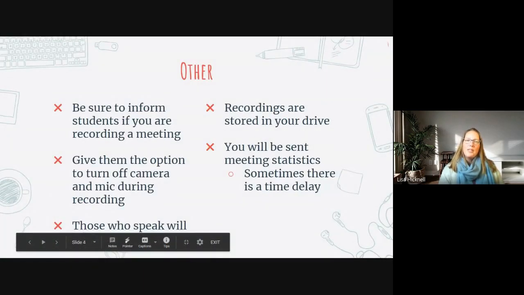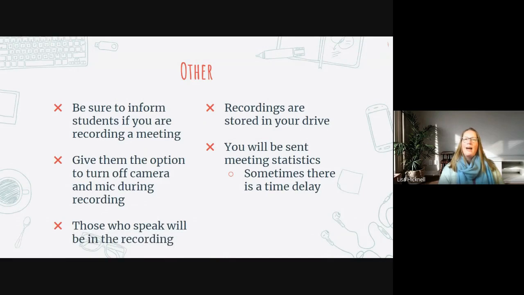So just some other details about Google Meet. If you are going to record, be sure you let students know that before you press the record button. They do have to have that awareness that it is being recorded. And that way you can give them that option of having their camera and mic off during the recording if they don't want to be part of the recording. Make sure students know that if they choose to speak during that recording, that their voice and their response will show up in the final recording that will be shared with the rest of the class.